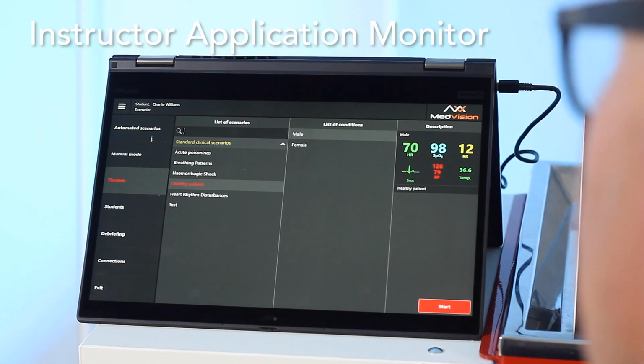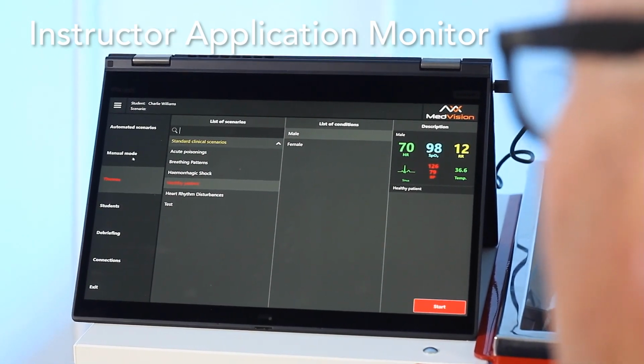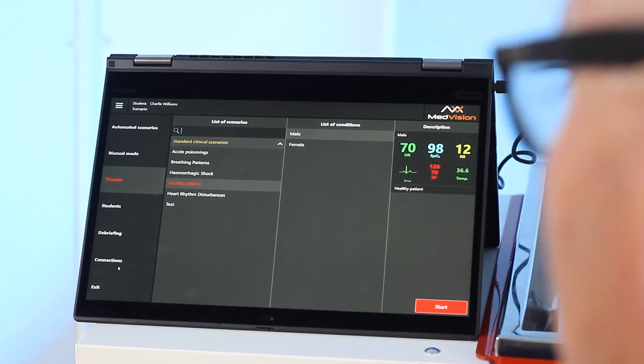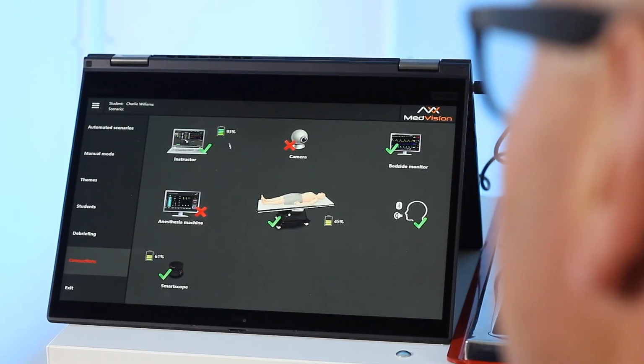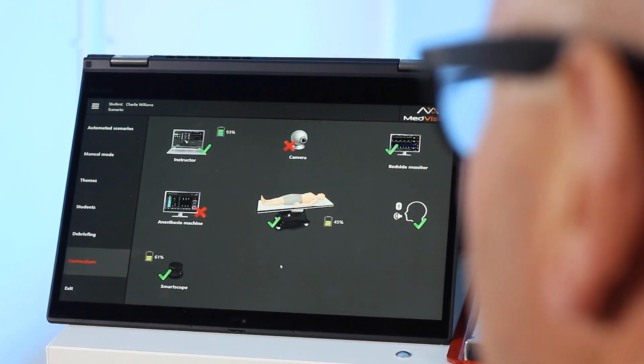The instructor interface for Leonardo and for all MedVision products is designed to be intuitive and easy to use. We can go to our connections button. This is really useful. Anything that has a tick next to it is connected into our network, allowing us to check before we start a scenario. The other advantage is it also gives you an idea of the percentage of battery life in these three particular items.